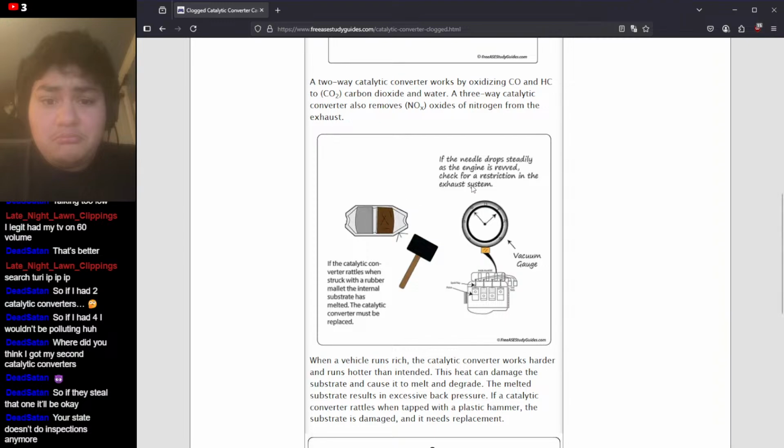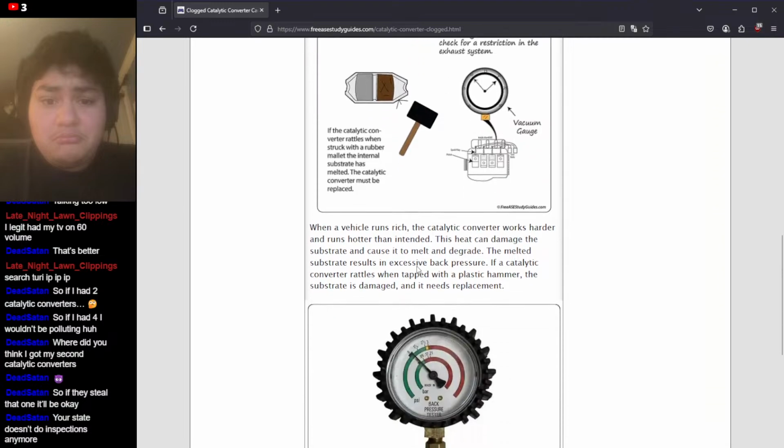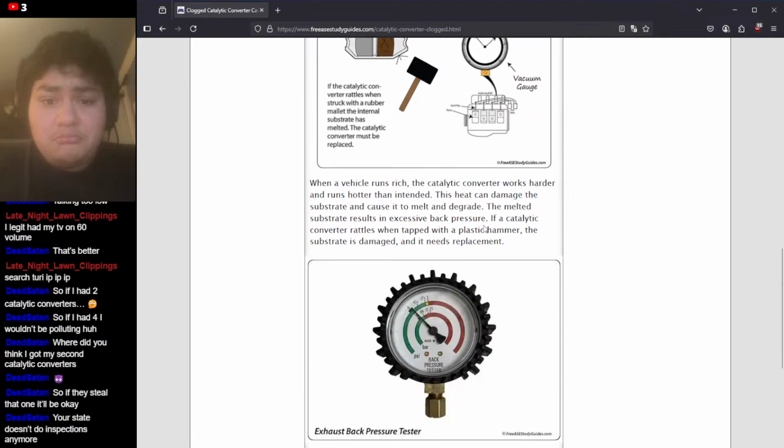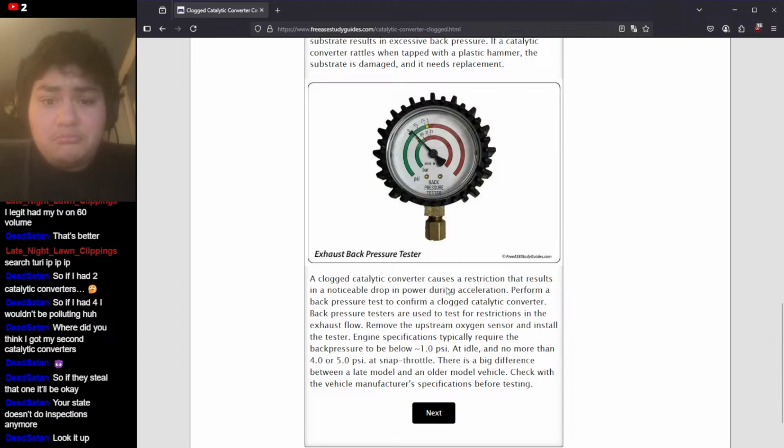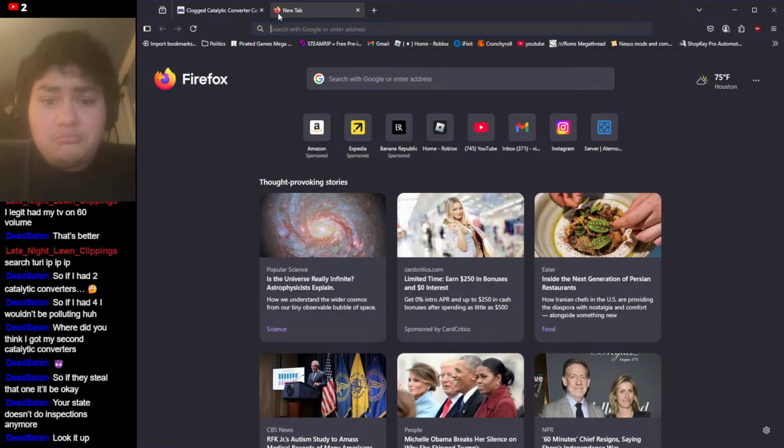If the needle drops steadily, the engine is red. Check for a restriction in the exhaust system. If the catalytic converter rattles when struck with a rubber mallet, the internal substrate has melted. The catalytic converter must be replaced. Yeah, makes sense. Yeah, I already read that. Exhaust back pressure tested. A clogged catalytic converter causes a restriction that results in a noticeable drop in power during acceleration. Okay.